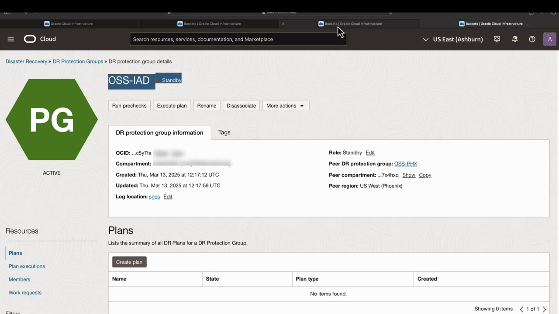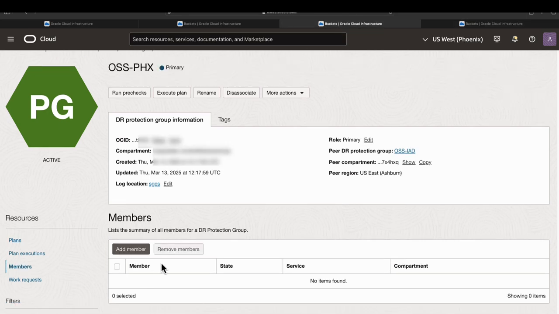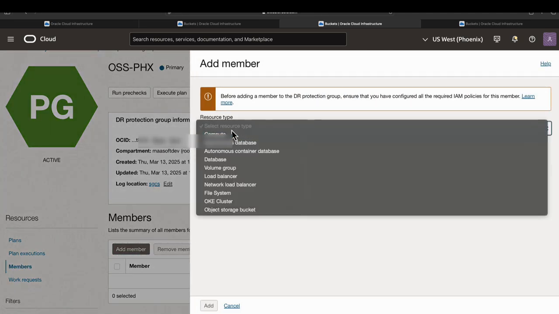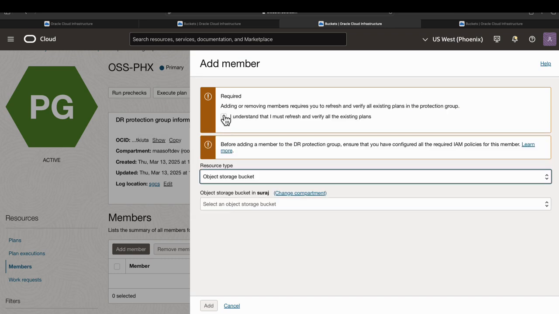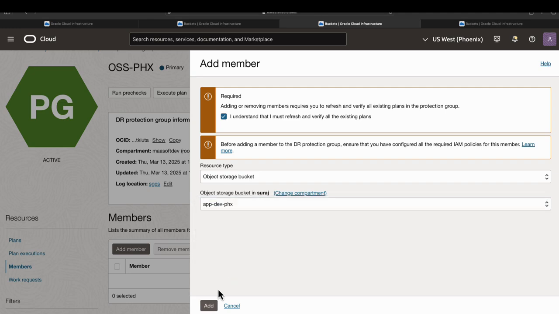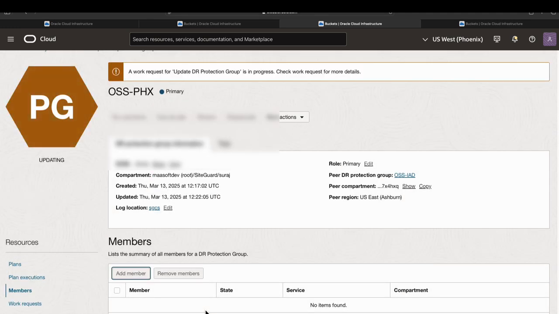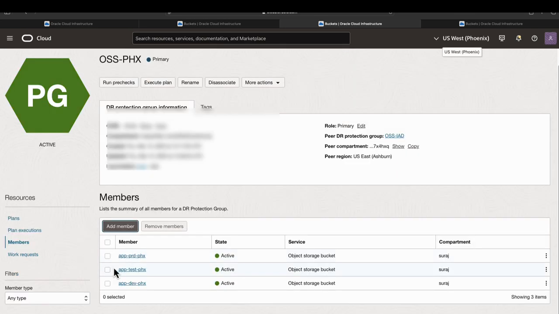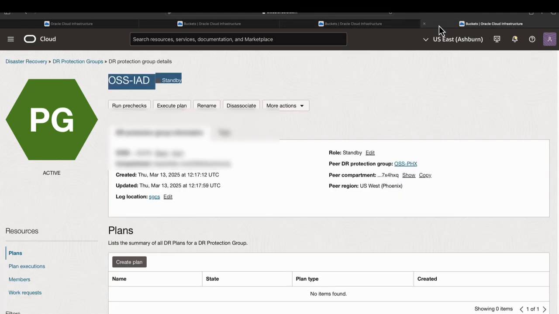As a next step, we can go ahead and add the respective object storage buckets in the primary region, which is Phoenix. Navigate to the members section. Click add member. Select the resource type as object storage bucket. We are going to add three buckets, so we have to add them one by one. Let's select app dev Phoenix first and hit add. Once this is added, we can similarly add the other two buckets. I've added all three object storage buckets in the primary region, Phoenix. We don't need to add any buckets in the DR region, which is standby.